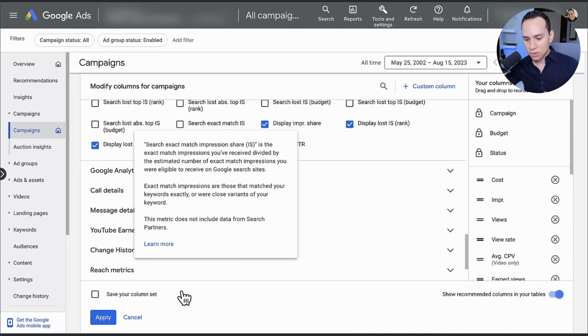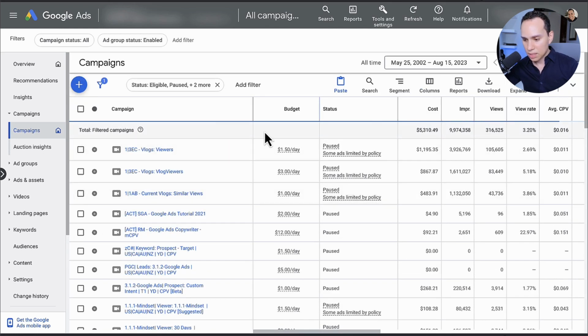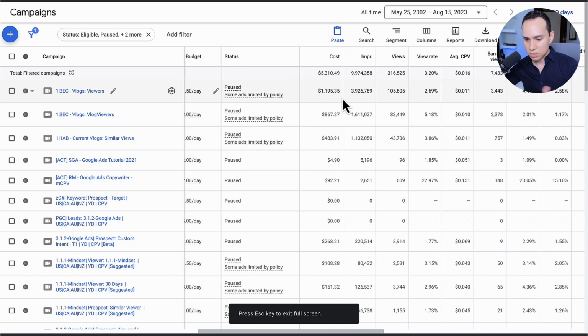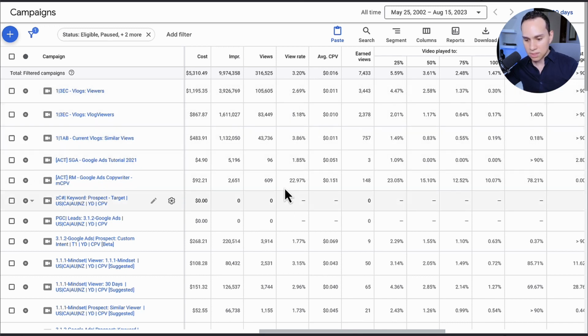So once you have all your column sets, you can come down here to save your column set, and then give it a name. I'm going to do YouTube ad here, and you can always modify these, right? Once we have that, I'll expand to full screen. Of course, these are campaigns that aren't necessarily running, but as you can see, we can start looking at the impressions and views. We can start comparing view rates. For example, you can see this campaign had a view rate of 22% versus 5 or 3%.